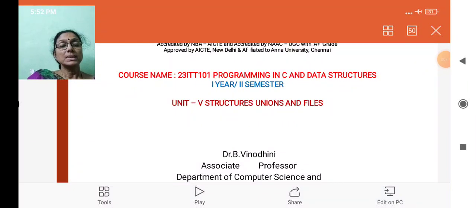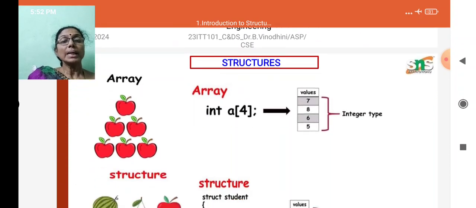My lecture series of C programming. In today's class, we are going to see the concept of structures, the difference between an array and a structure, the advantages of structures, how to declare a structure, and how to initialize the structure variable, with an example. Now we'll see what the difference is between the array and structure.